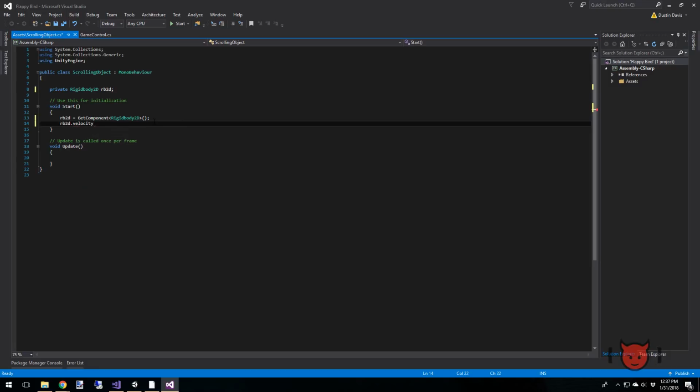So in this case, we have ground. We just want to set the velocity equal new vector 2. And we want to get the game control instance scroll speed, and we'll set the velocity on the y-axis to 0 because we don't want to go up or down, we just want it to go to the left. And we do this using scroll speed, which if you remember is -1.5, which means it will go to the left instead of the right.